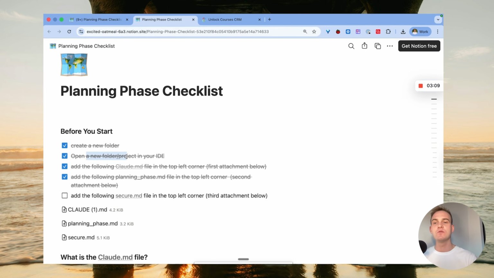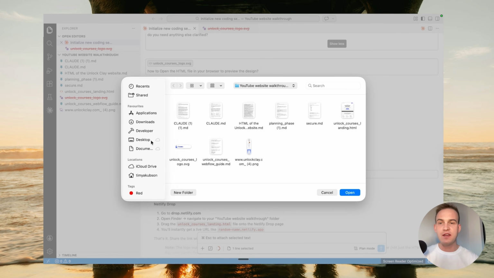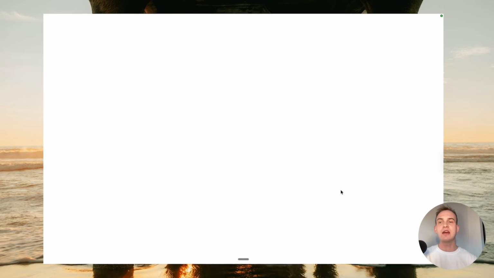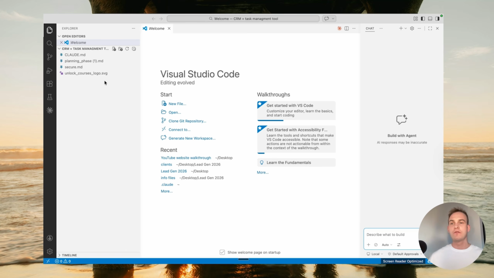The second thing that we need to do is we need to open that folder inside of the IDE of choice. So in this case, I'm going to click on Command O on my screen, and then I'm just going to select in desktop this new folder, which is the CRM and task management tool. And now I'm going to click on Open again. And you can see that it will again ask me for permissions. I'm going to say, yes, I trust the authors. Of course I do, because I am the author. And in this case, you can see Claude.md, planning phase file, secure file, and the logo.